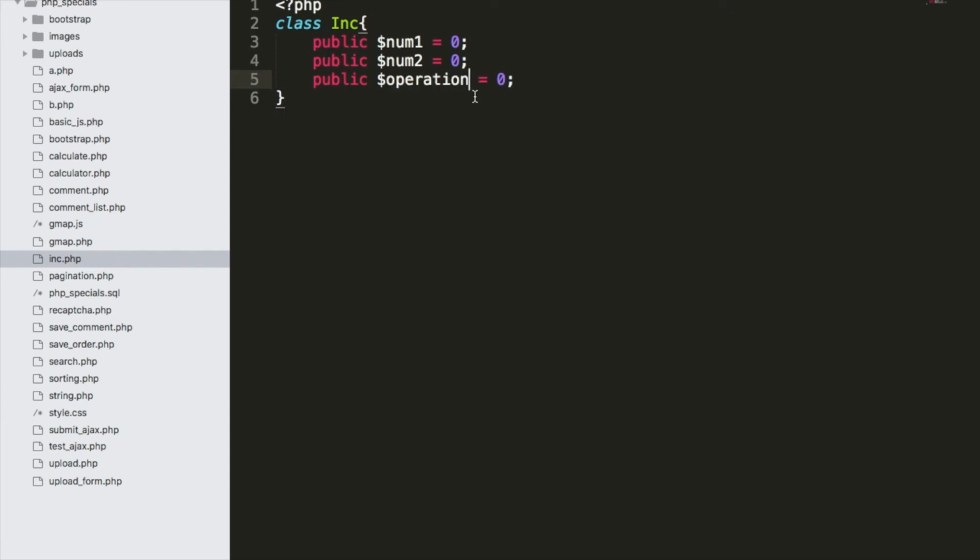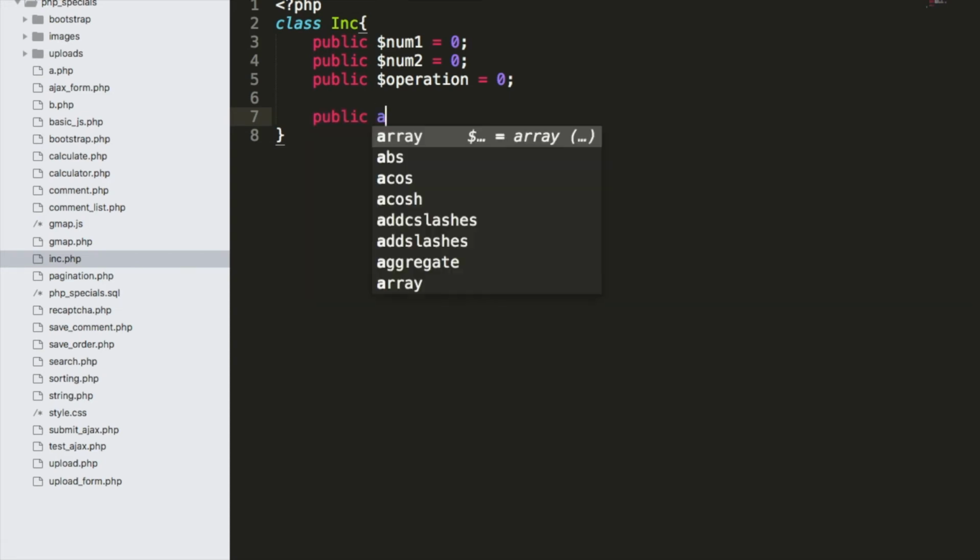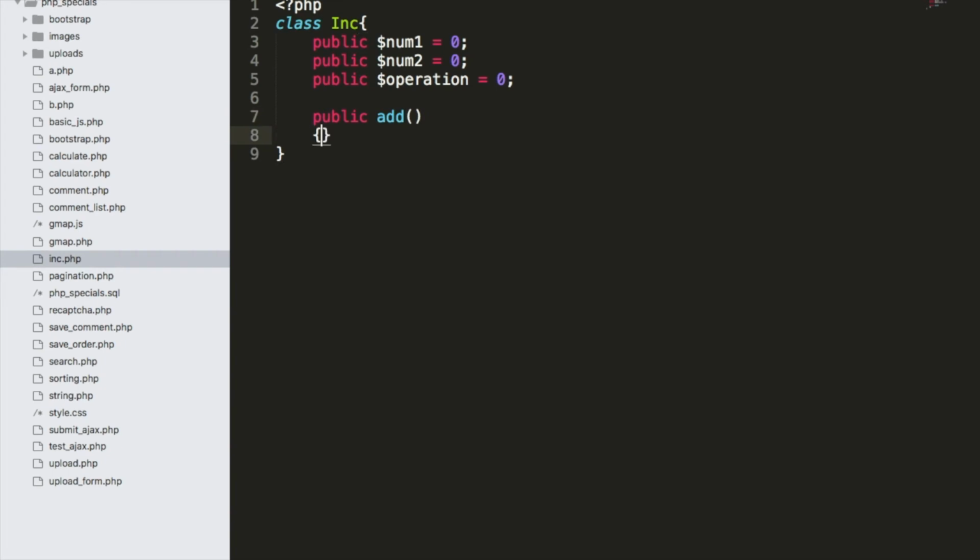Okay, so I have three variables and I'm just assigning false or 0 in each and every variable. Now what I want to do is create the functions to add these numbers. So the first function would be add. Okay, so public add, and what it does is it adds these two numbers.